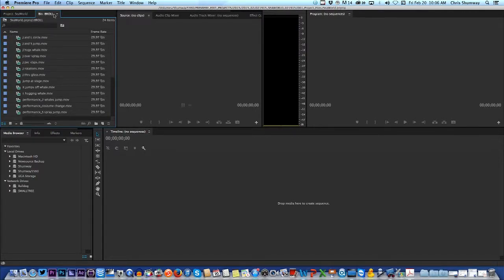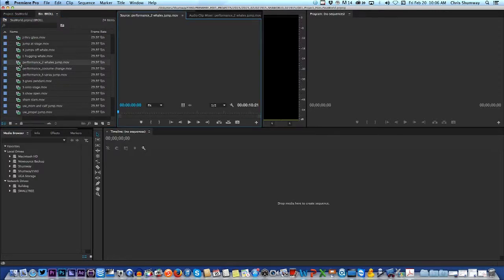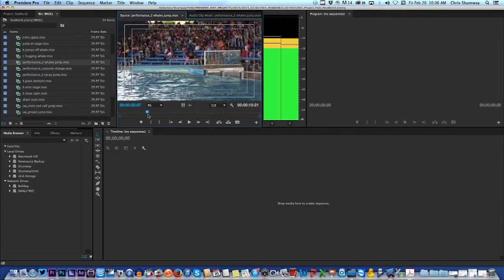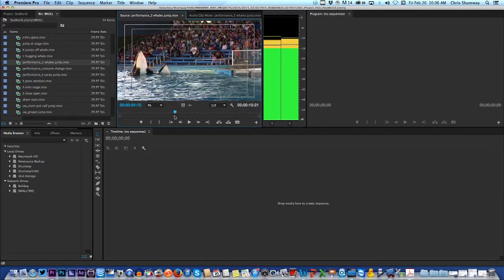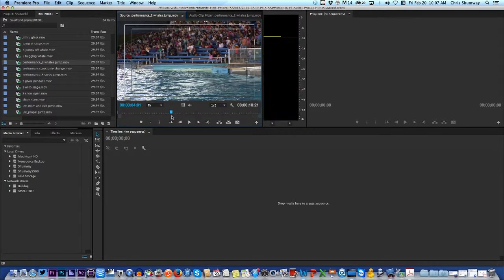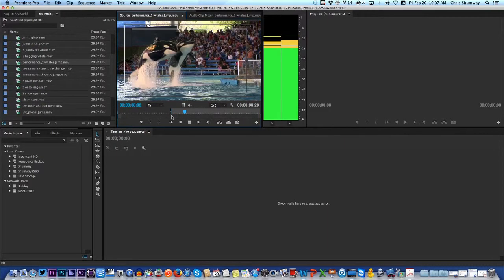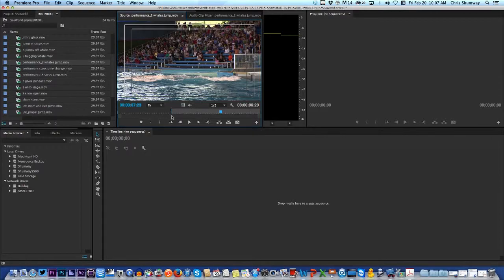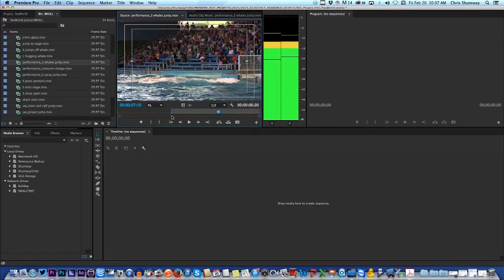I'm going to open that up in another tab. Performance Two Whales Jump. Let's open it up here. And I just need, notice there's an audience. They're going to cheer in a moment. So there we go. Right before the whales come out of the water, let's mark in. Boom, right there. We'll let it play out. Good. And just before the camera starts to pull out, we'll mark it out.